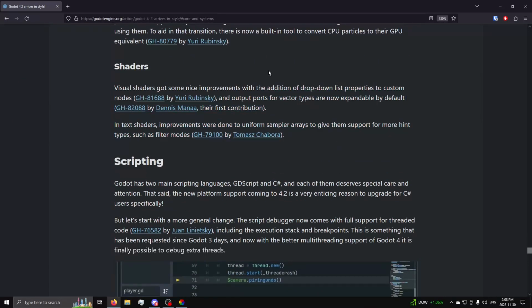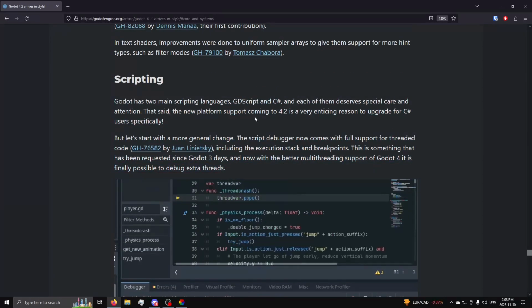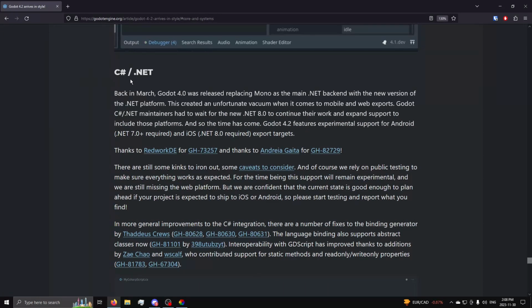Visual shaders got some nice improvements in addition to the drop-down list. Custom nodes and the output ports for vector types are now expandable by default. In text shaders, improvements were done to uniform sampler arrays to give support for more hint types such as filter nodes. Okay, cool. Scripting, GDScript improvements. Woo! Okay. Our thing.